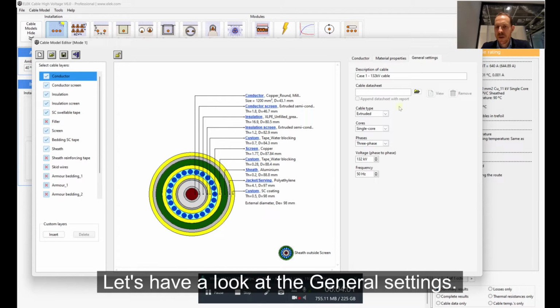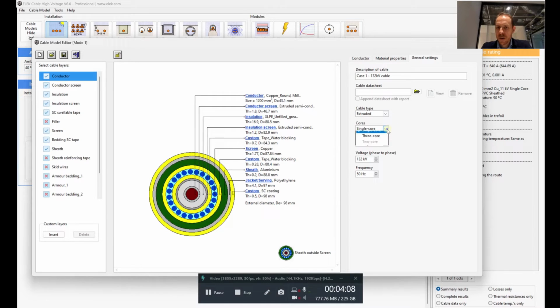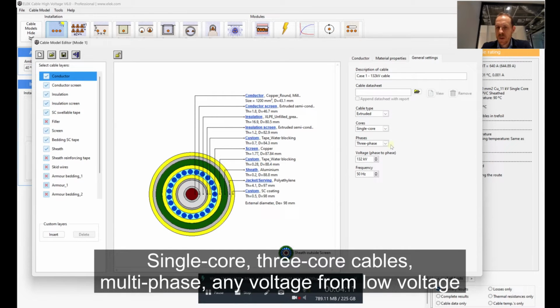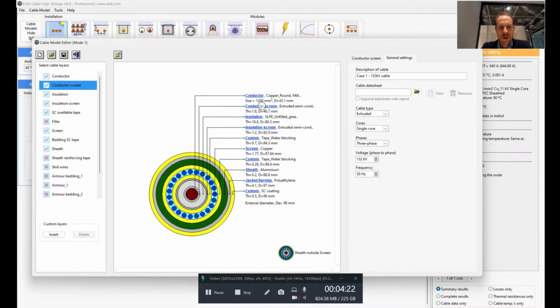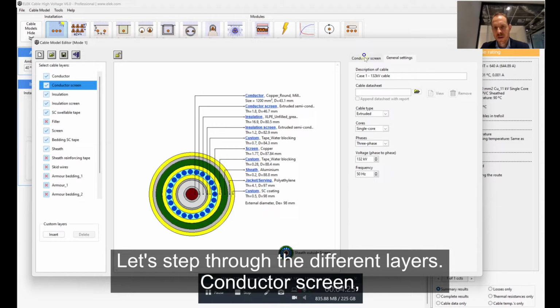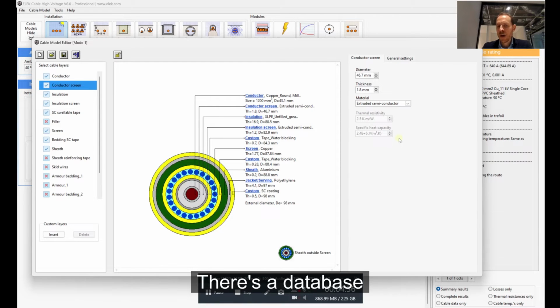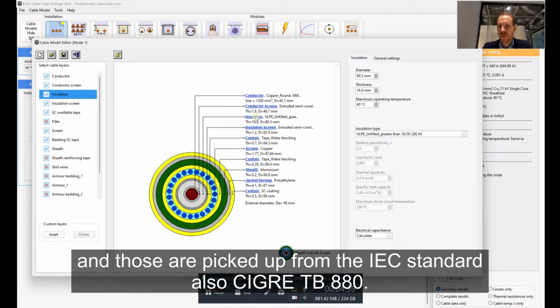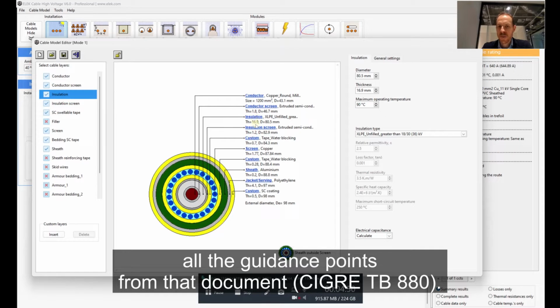Let's have a look at the general settings. As I mentioned, all sorts of different cable types are supported. Single core, 3-core cables, multi-phase, any voltage from low voltage up to extra high voltage, any frequency as well. Let's step through the different layers. Conductor screen. The software automatically picks up these constants that are used. There's a database, and those are picked up from the standard, also CIGRE Technical Brochure 880. We use constants and the guidance points, all the guidance points from that document.